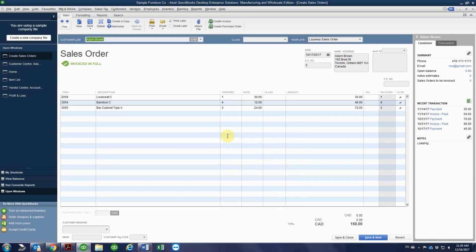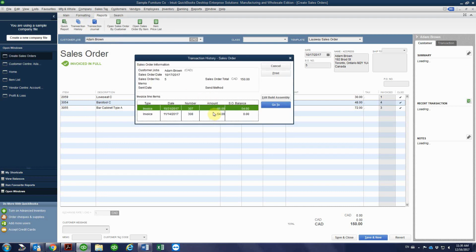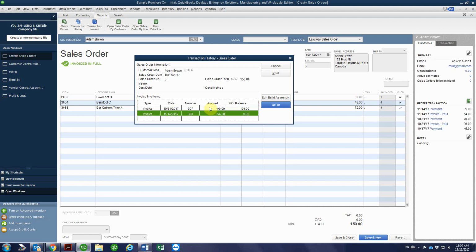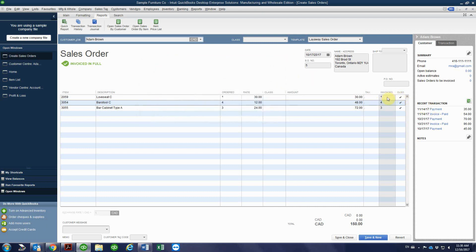If you go to the sale order, you go to report, you click on transaction history, you see that this sale order is linked to 2 invoices. The reason is that we made the partial shipment first and then we shipped the remaining items on the second shipment. And all our items basically have been shipped: order, invoice, order, invoice, order, invoice. So the quantity of invoice is exactly equal to the quantity of order. So that's why it shows invoiced in full.